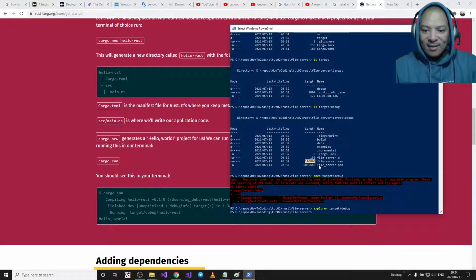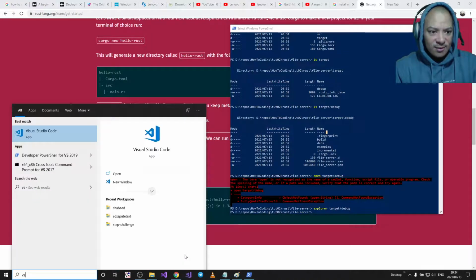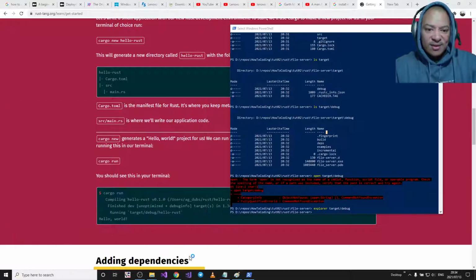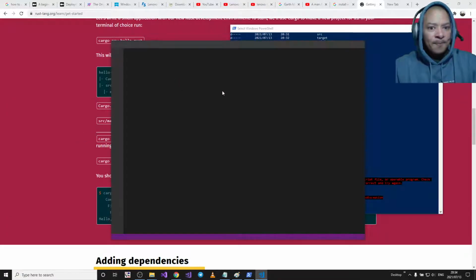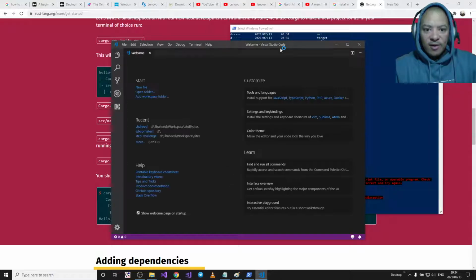So this is 140 kilobytes. Not bad. So let's see. Do I have VS Code? Yeah, VS Code. I can just open this thing with VS Code and see what happens, right? What do I have open here? Open folder. Let's open a folder.